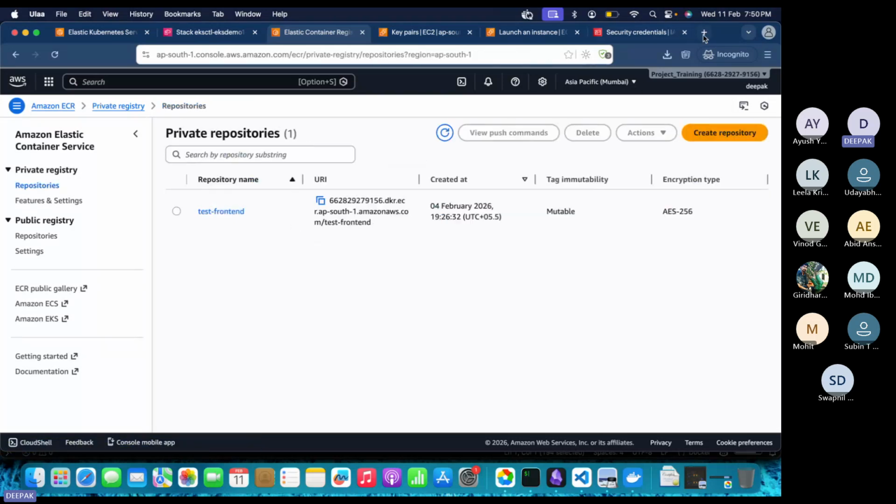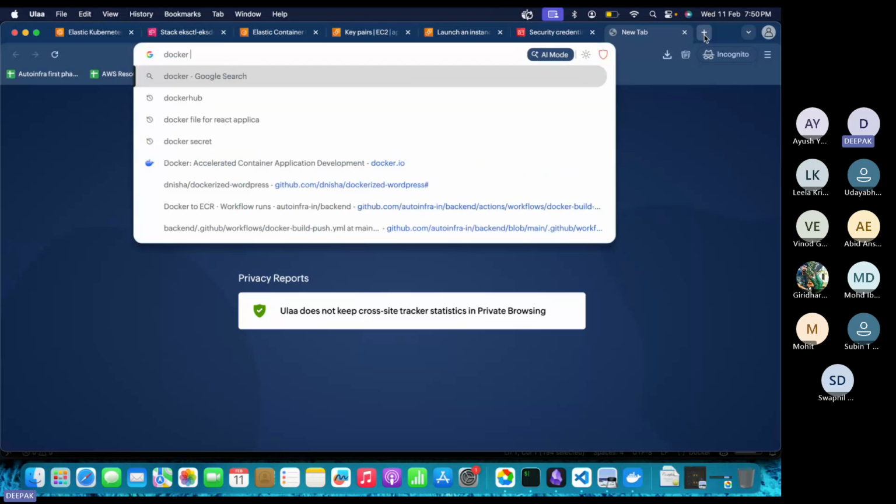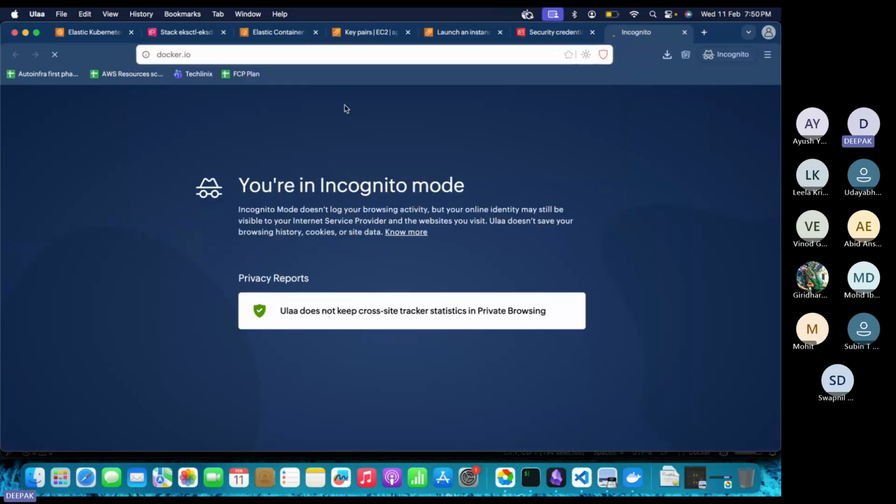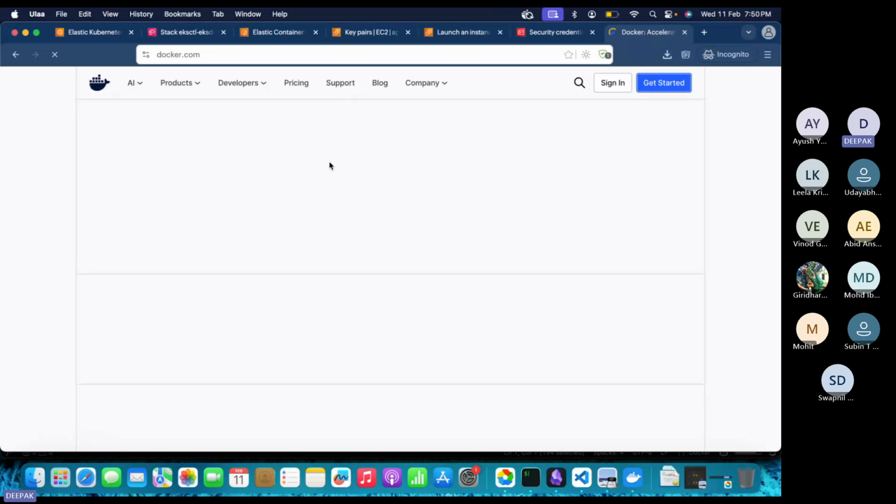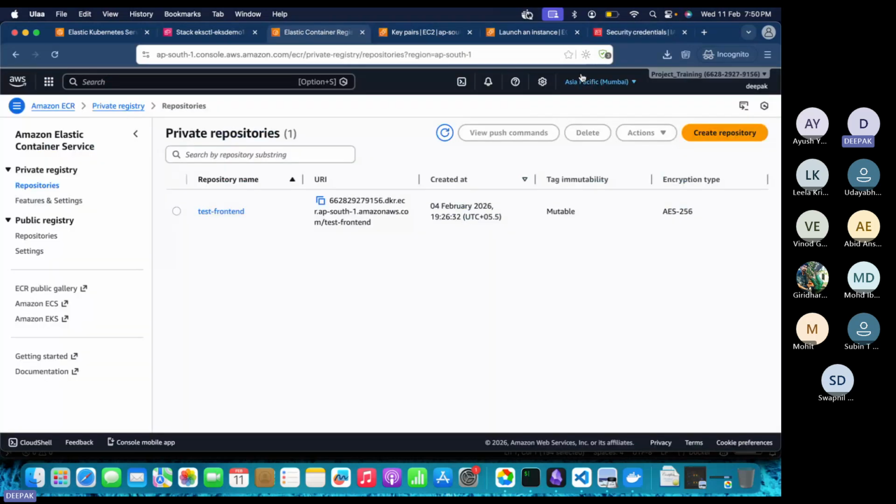You can use Docker Hub too, but in enterprise and production scenarios, if you are working in an organization, they will mostly not be using Docker Hub. Mostly, if they are in an AWS environment, they will be using ECR. ECR is nothing but a container registry, where you build your image and push your image there.